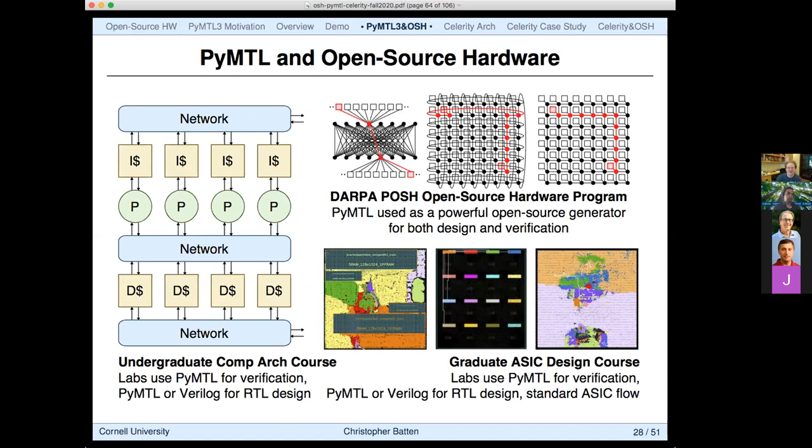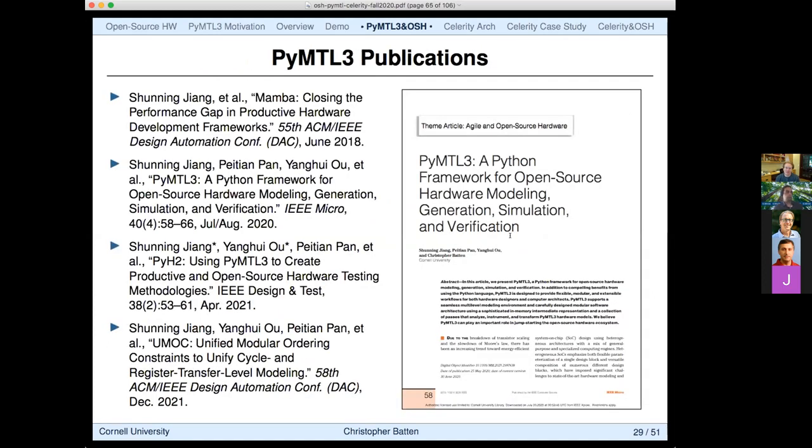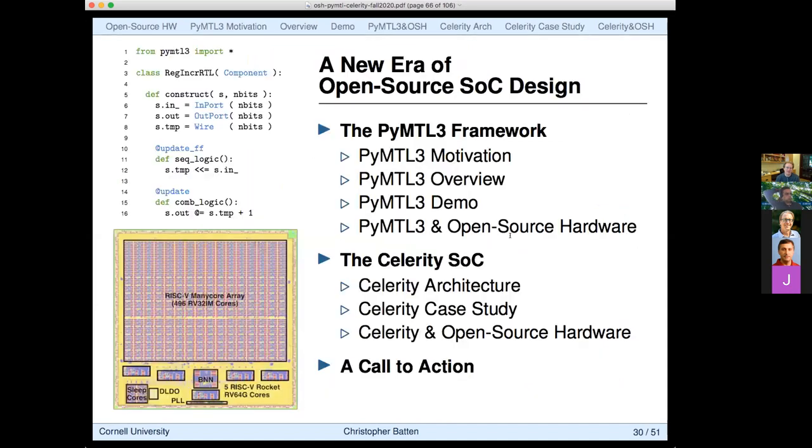We've also used it in a bunch of grants and stuff. For example, we're part of the POSH project, and we've been using PyMTL to build open source on-chip network generators in that context. Done a bunch of publications. This past year has been pretty fruitful. We have an IEEE Micro paper, IEEE Design & Test paper, and a DAC paper coming out this year talking about some of our scheduling research in the context of PyMTL 3.